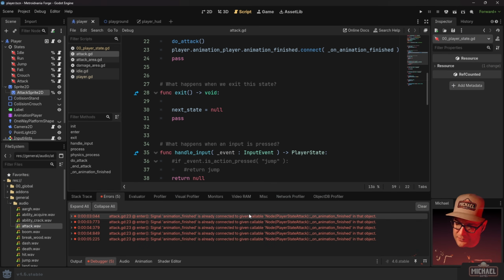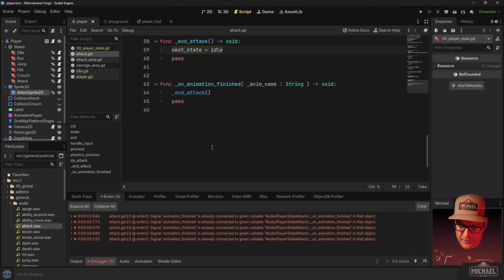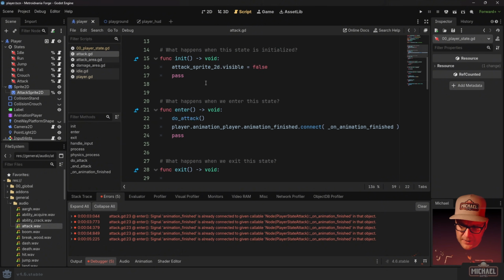Signal animation finish is already connected to. Okay, easy to fix. So let's clean these two little things up. These would have been next natural steps anyways. So obviously, because we've connected to a signal up here, we can't connect again.